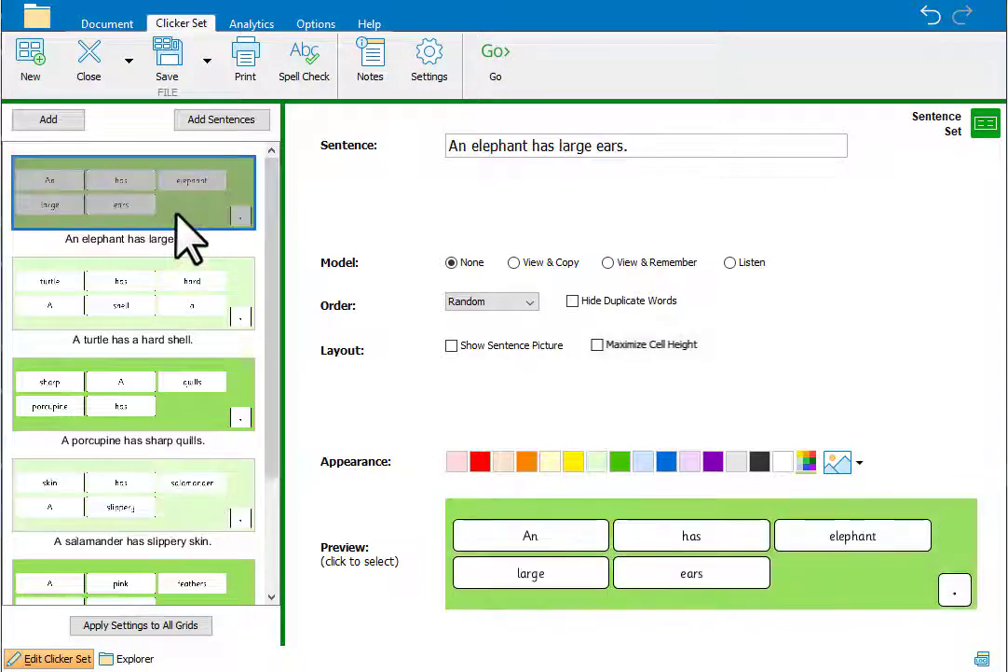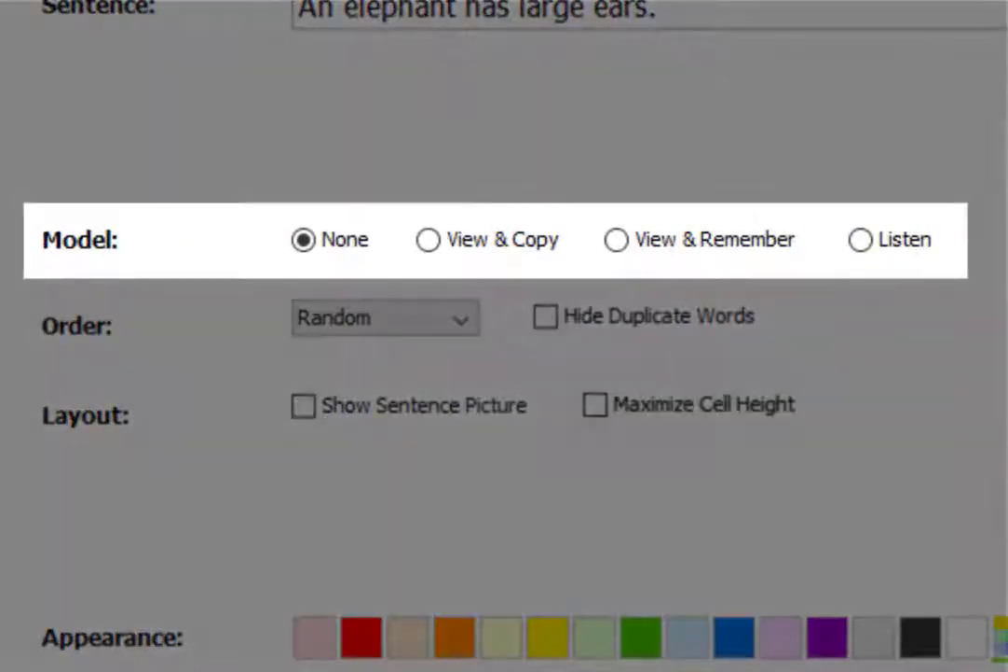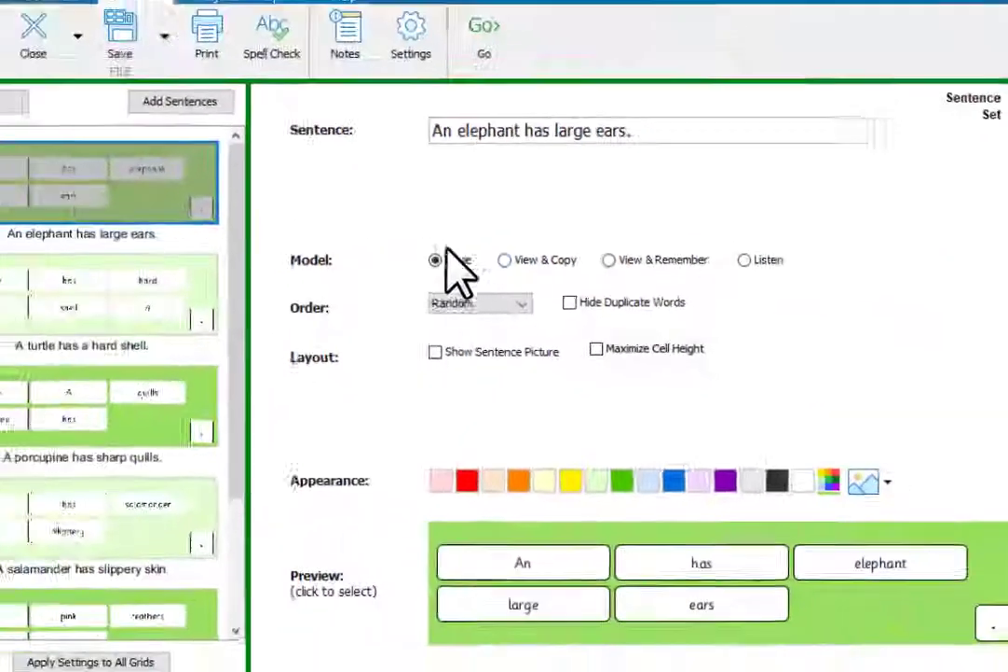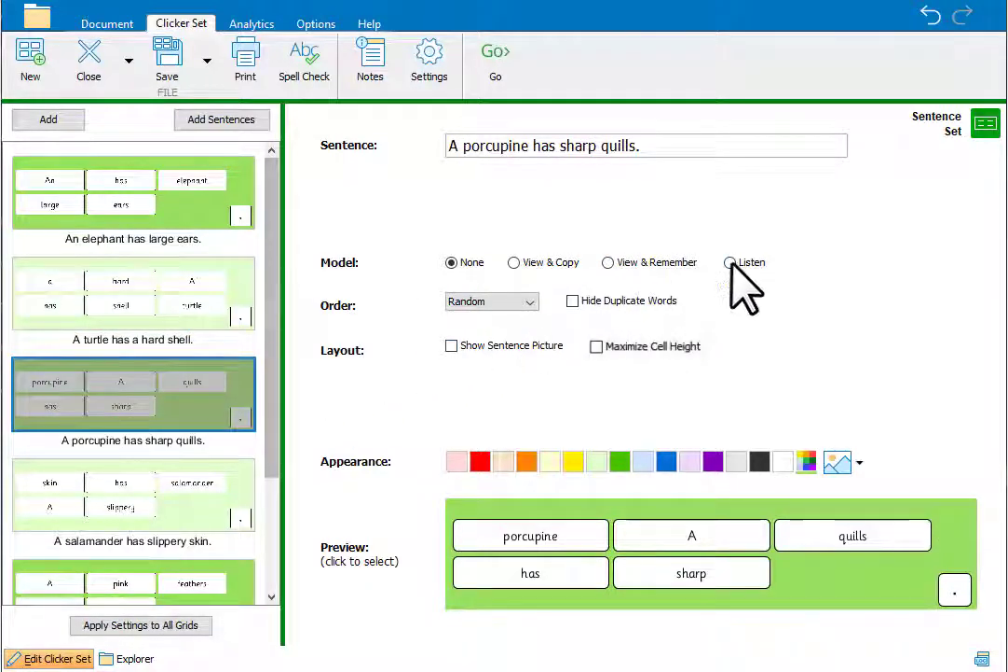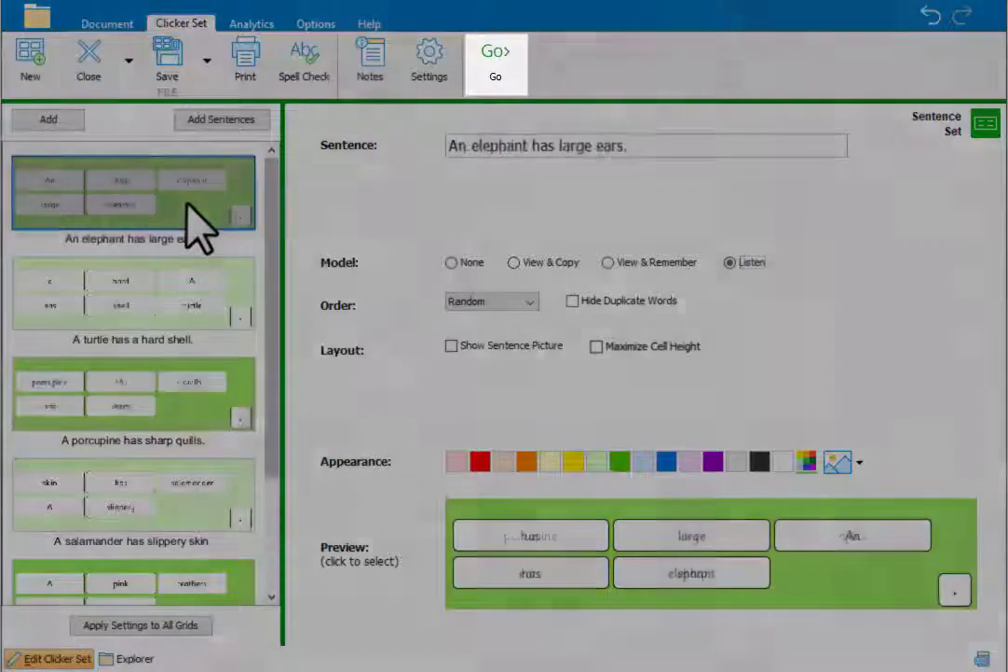One of the most effective ways to support your writers with a sentence set is to add a model sentence for each grid. It could be a view and copy, a view and remember, or a listen model. We'll add different models to the next few grids. And we'll have a look at them out of Edit View by clicking Go.